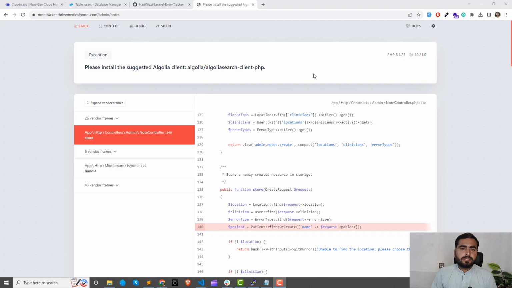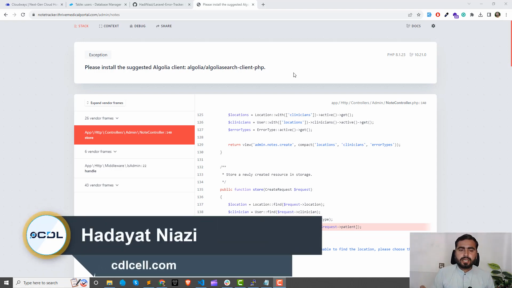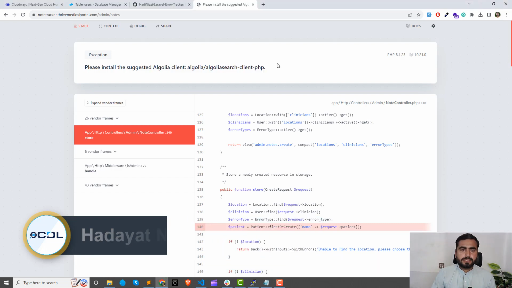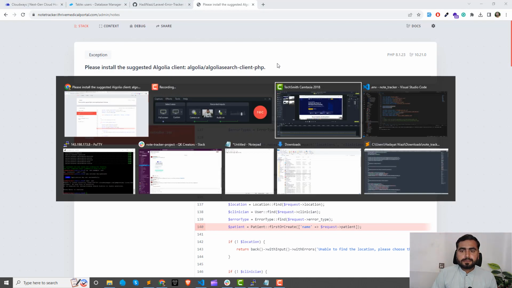Hey everyone, when I'm saving my notes into the database, I'm saving the locations, and it's working fine. But when I'm saving my notes into the database, it's throwing this exception: please install Algolia client or Algolia search. So these are the errors from Laravel Scout.